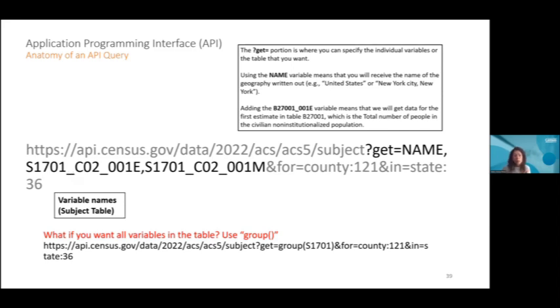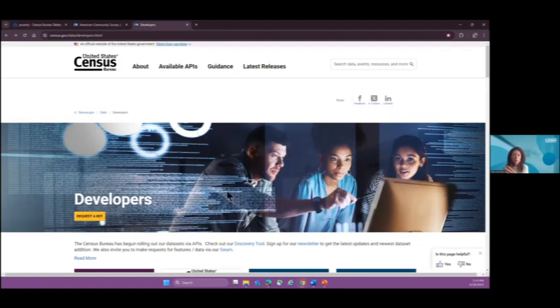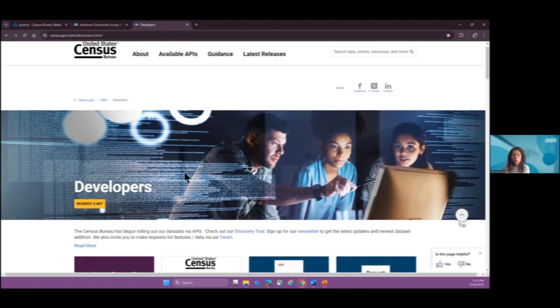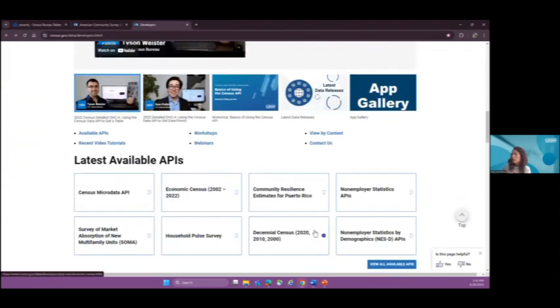So this pulls out, this is where I'm picking the variables. And how did I get here? We're going to hop over to the website. And just for transparency, I'm using Google Chrome because that's what I prefer to use when I'm doing API. So I'm going to census.gov/API, the main website. And I'm going to scroll down to latest available APIs and view all available APIs.